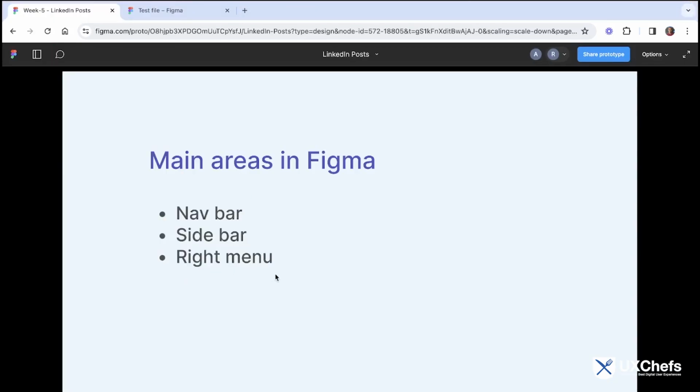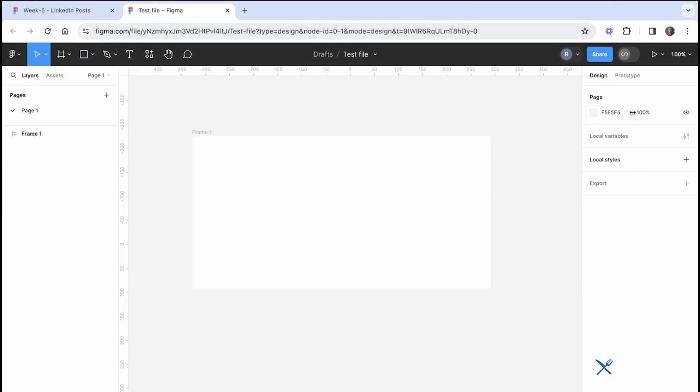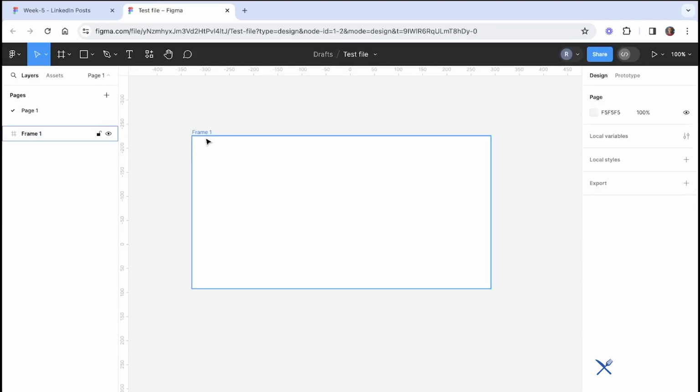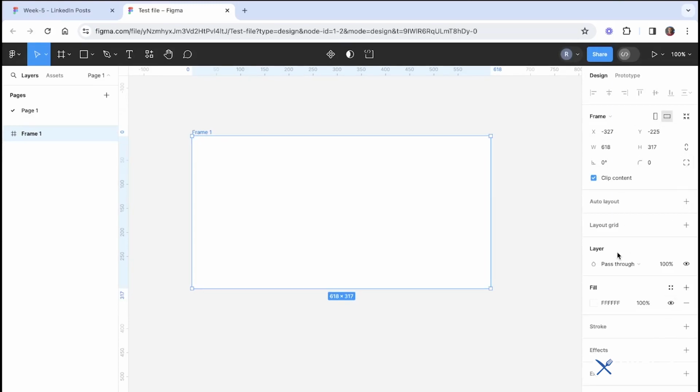The next area I want to take you through is the right menu. The right menu is this one right here. Under this right menu, you'll find first and foremost the design tab. This design tab is where the properties of what you've selected will appear. As you can see, once I select this frame, its properties appear down here. You can see where it is in terms of the y and the x-axis. That is the area where this frame is on the canvas.